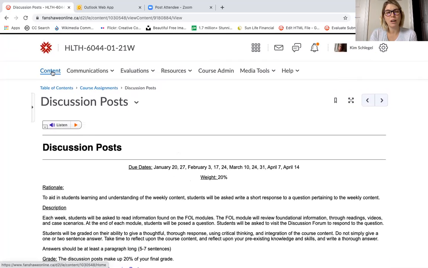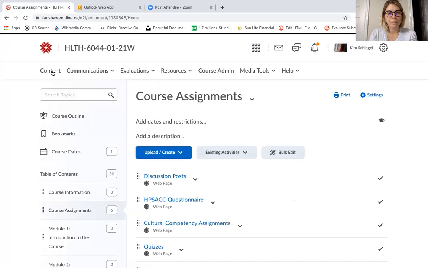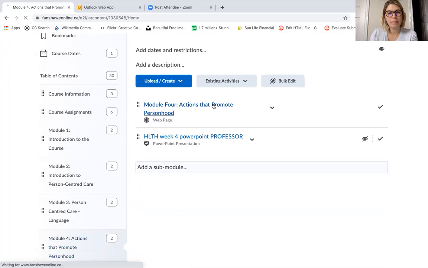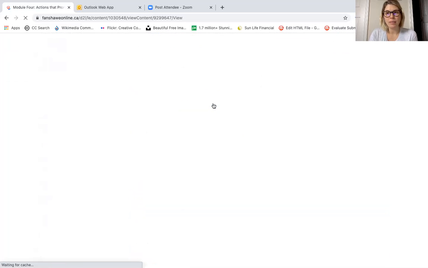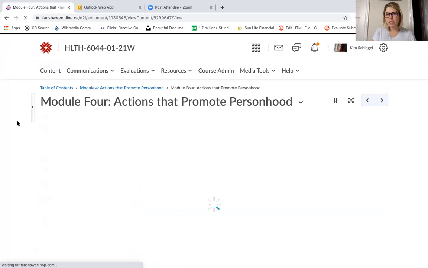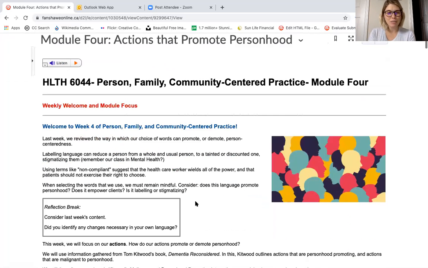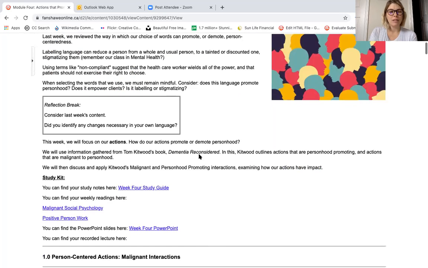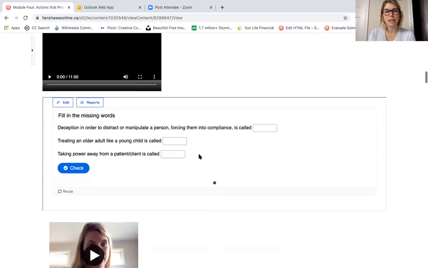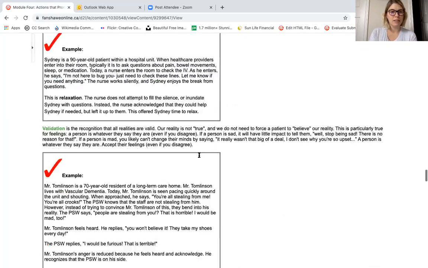I'm going to go back to content and select week 4. I'm just going to view week 4 here. You'll see week 4, the students are coming onto FOL diligently, opening up this module, excited to read it. We have all of the information that I've written out for them about person-centered actions. So they're reading all of this information.